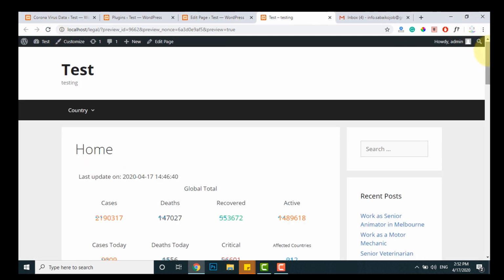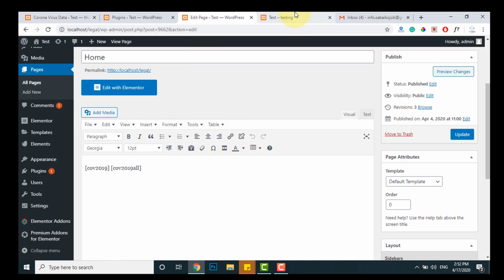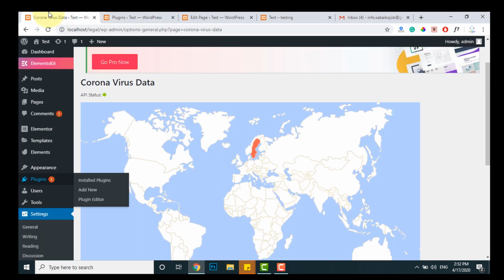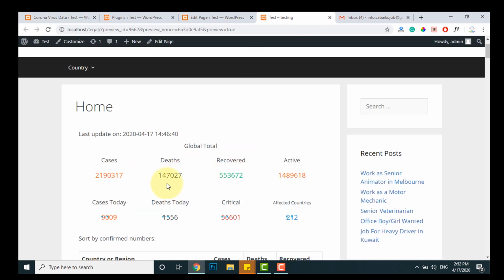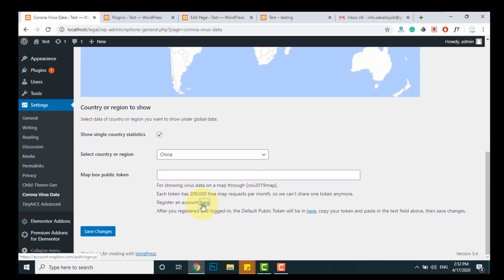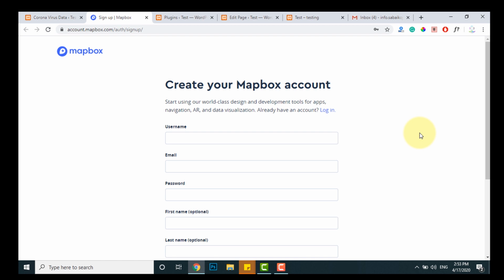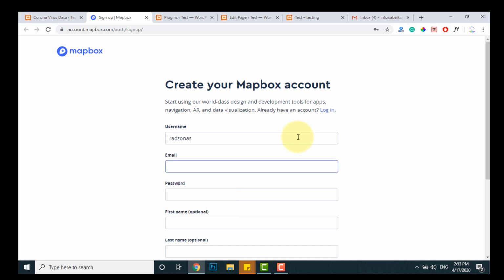Now you want to show the map as I talked about earlier. So if we want to show the map also on this home page, then we'll have to register an account. Let's see. Let's write the email.